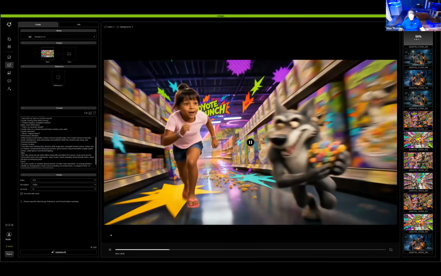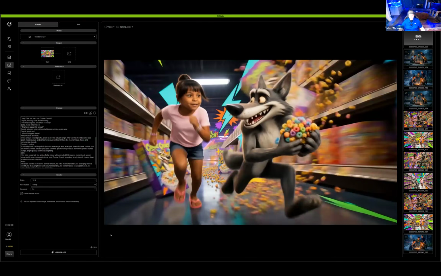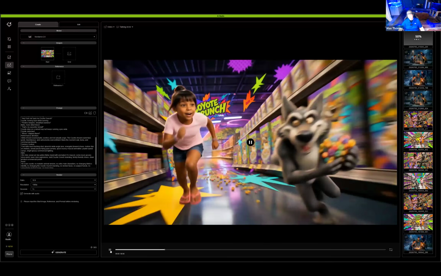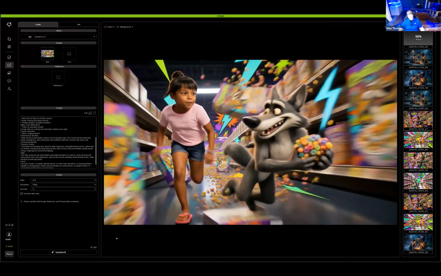Hey, give me back my Coyote Crunch. Finders, keepers, breakfast seekers. My spoonful, furball. Whoa, slippery flavor.